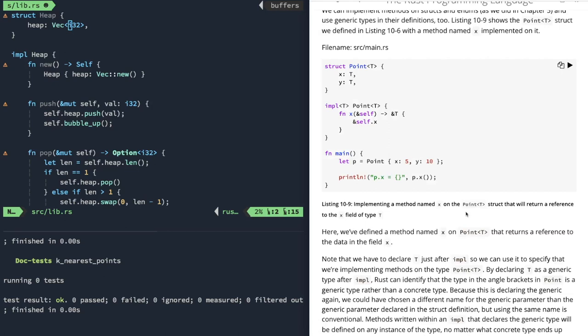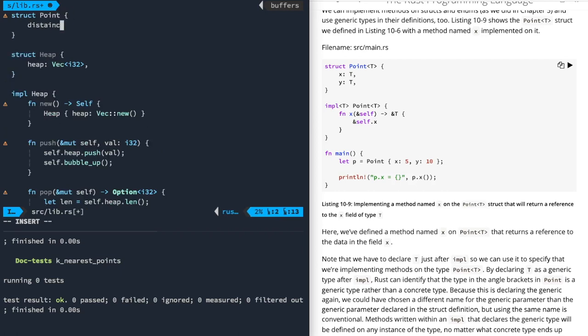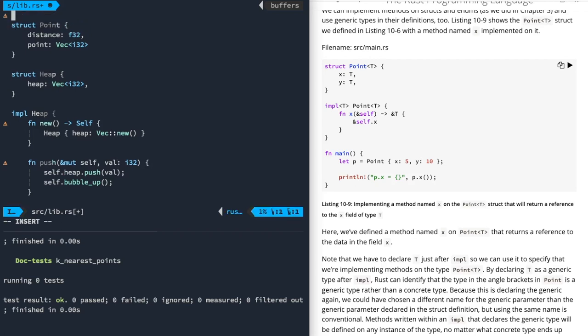So if you look at generics here, it's pretty straightforward. Use a T. Remember, we're going to be working with points, so let's go ahead and just start creating the point now. You're going to need a distance, to store the Euclidean distance, and we're going to need a point, to store that. We are going to need two things. I'm doing Debug for now.